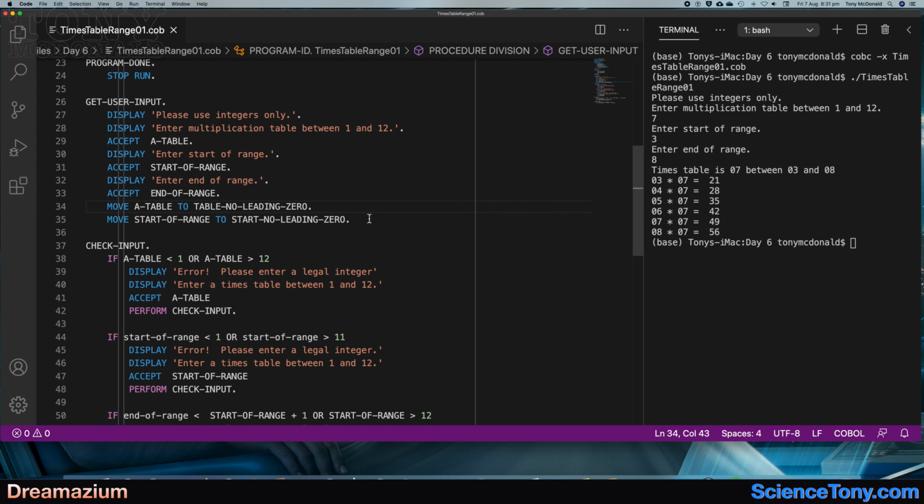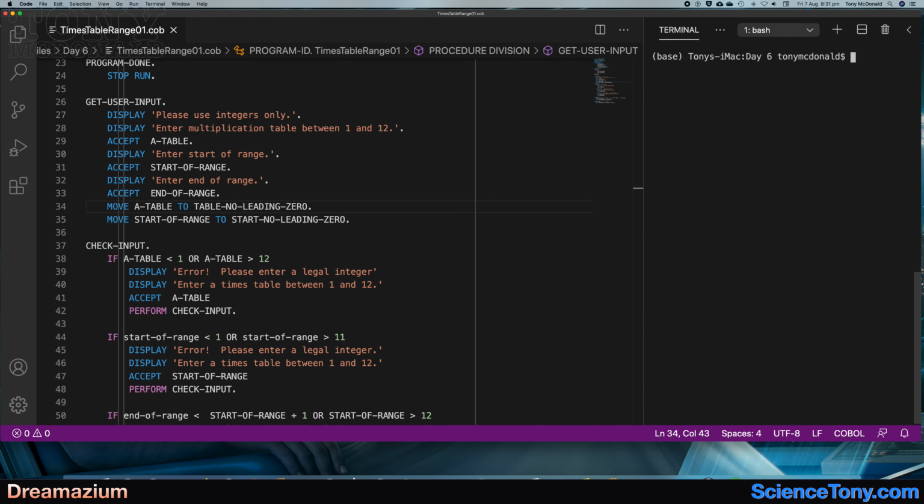Now we've made those slight changes. Let's recompile and see what happens. It does seem to have worked. Oh no, it hasn't. Yeah, what did I do there? Let's try this again. I want to compile it, and it's compiled. That's good news.